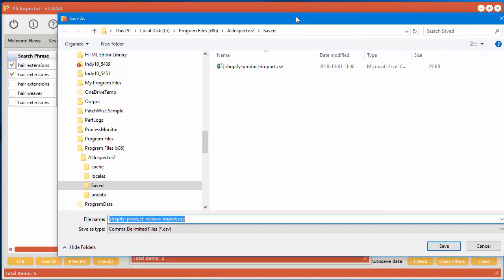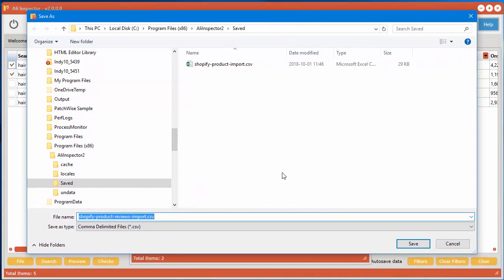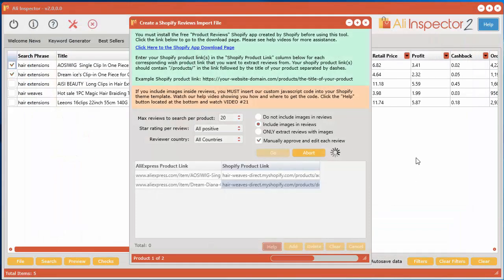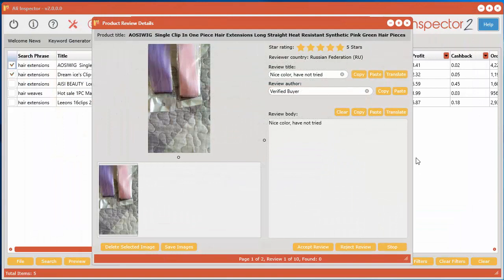And the first thing is going to ask you, where do you want to save all this stuff? The import file, so just click save. And now it's going to go to the first product, and it's going to bring up the first review that it found. And in this little window, it's going to show you some information about that particular review. So first, you see the title. You see any images that were given by the reviewer. In this particular case, there was one image. You get the review title, the review author. Now, by default, we have set it to just verified buyer because the author name is not given on AliExpress. It's actually hidden, okay? And this is the actual review.